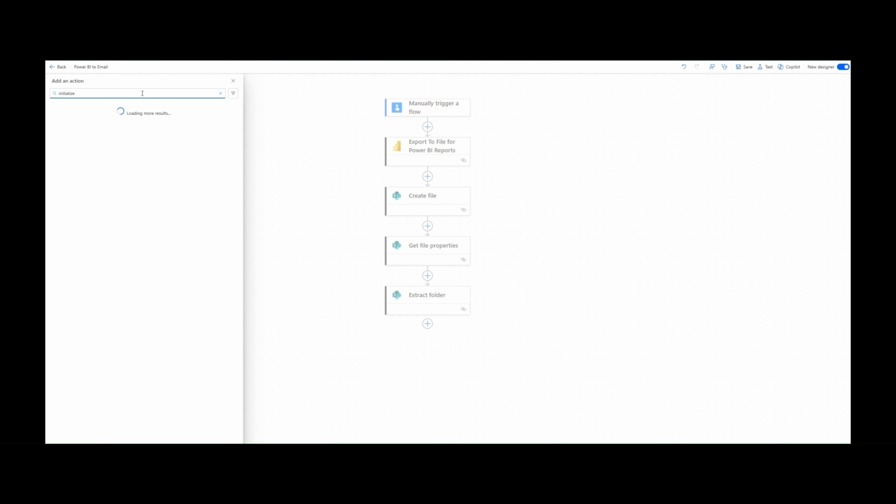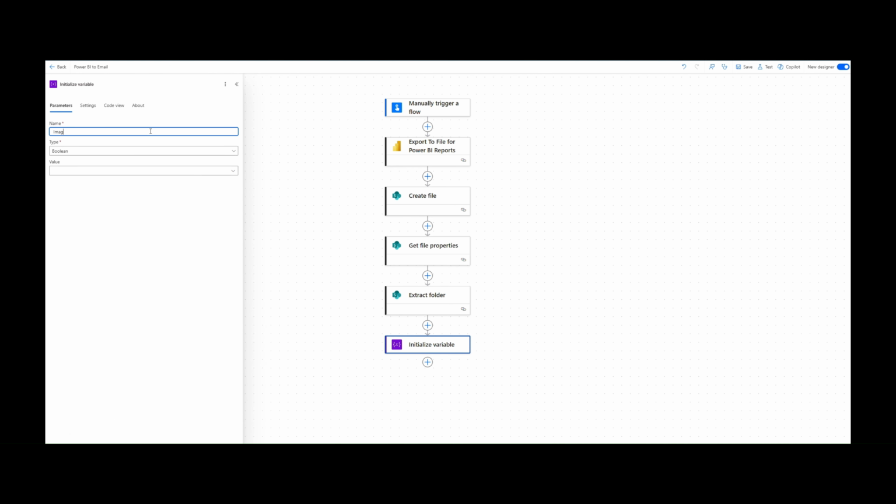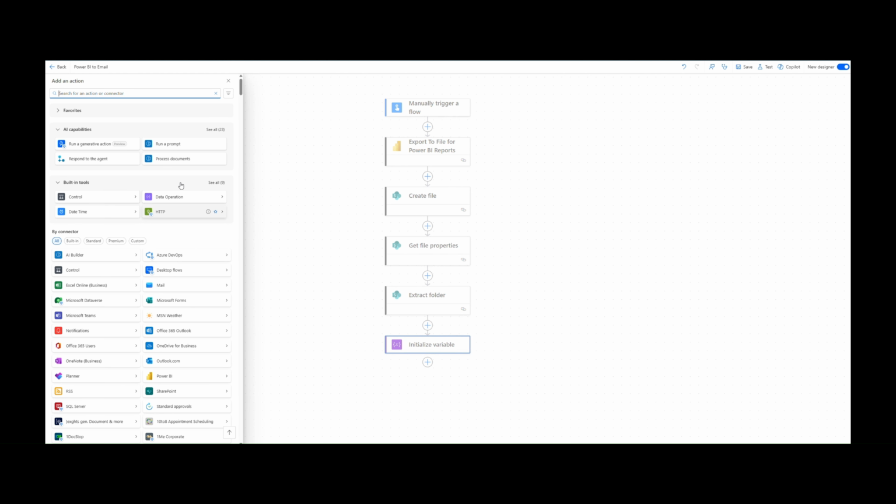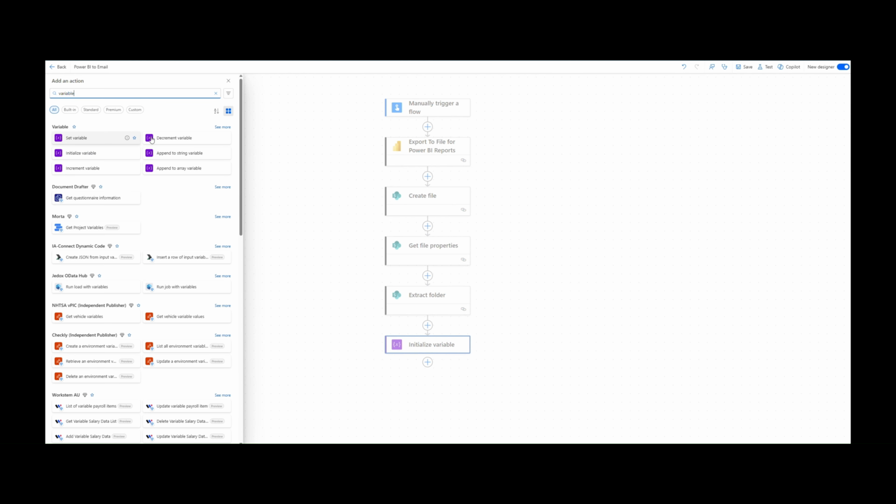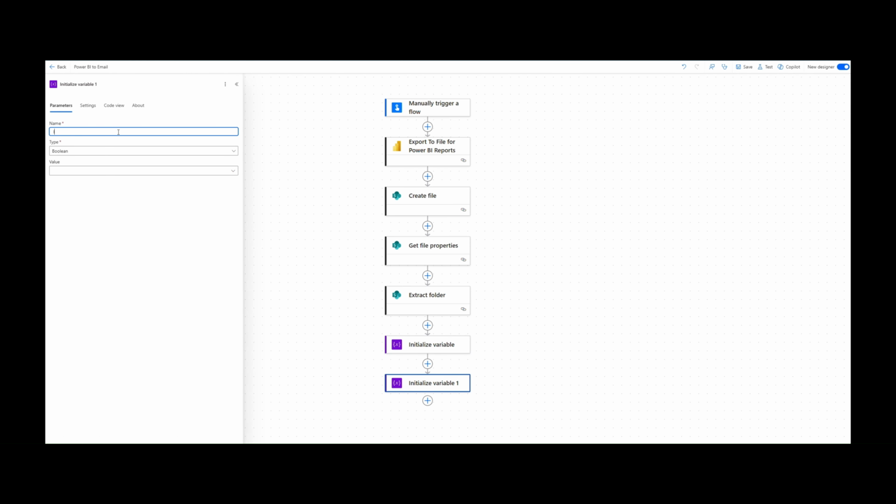Start by creating 2 variables. Search for initialize variable. This variable will store the images in an array. Let's call it image base 64 array. The type as array and value as blank, square brackets. Another one is an integer type variable. It is used to track the order of these items in the array. Let's call it image index, type integer and value as 0.